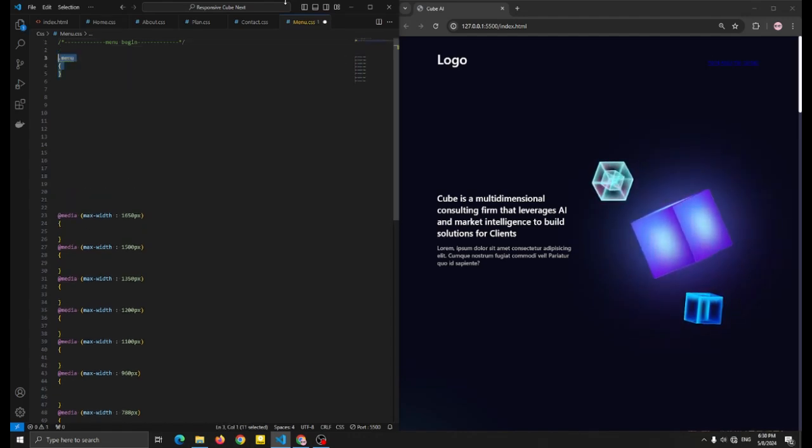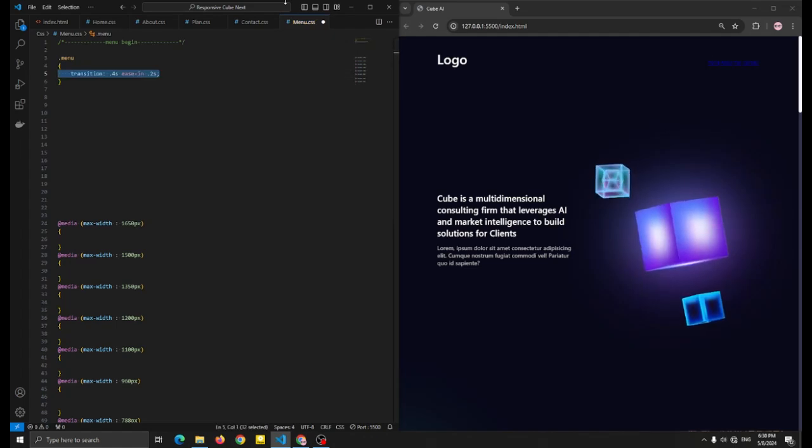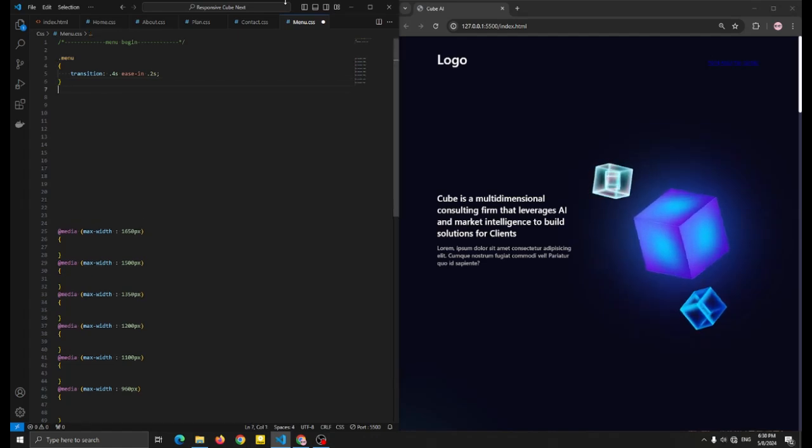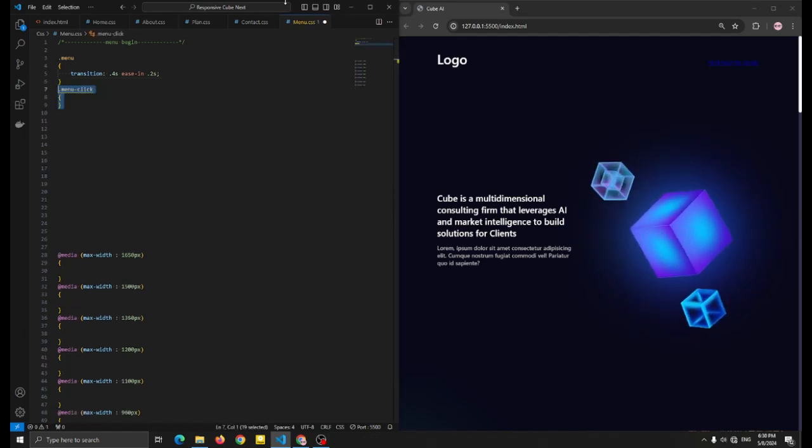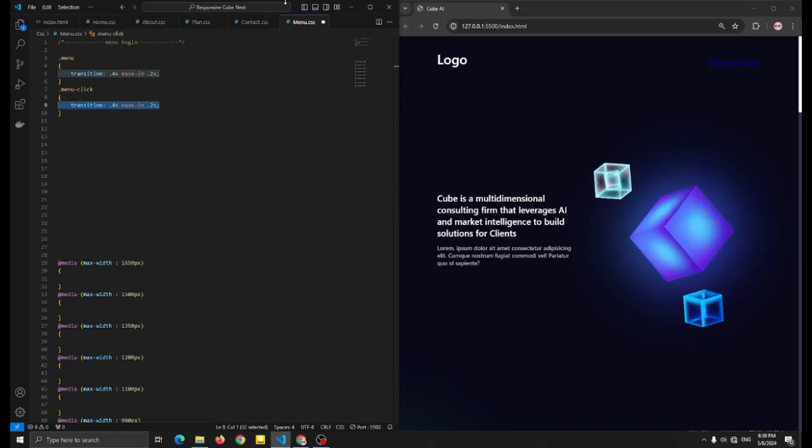So I'm just gonna add the menu first. So inside the menu, I'm just gonna add the transition first. So inside the menu, I'm just gonna add this transition because we're gonna need it for this JavaScript, guys. And also I'm just gonna add a menu click also with a new transition, guys. So we're just gonna add the same transition, guys. Just added this, we need that, okay.